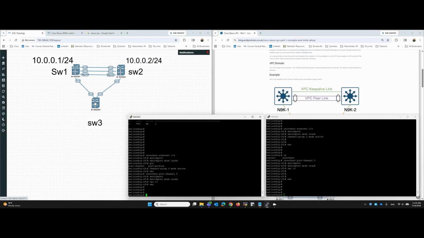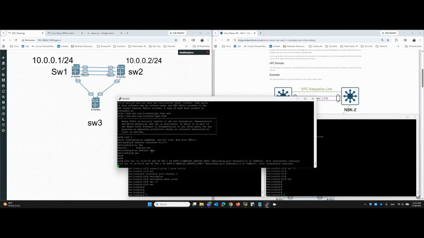Yeah, it can be any switch that does LACP. That's it. We need VPC on this side between switch 1 and switch 2. For switch 3, we don't need a VPC. It's just a port channel. As an example, I'm going to switch 3. This is my switch 3.